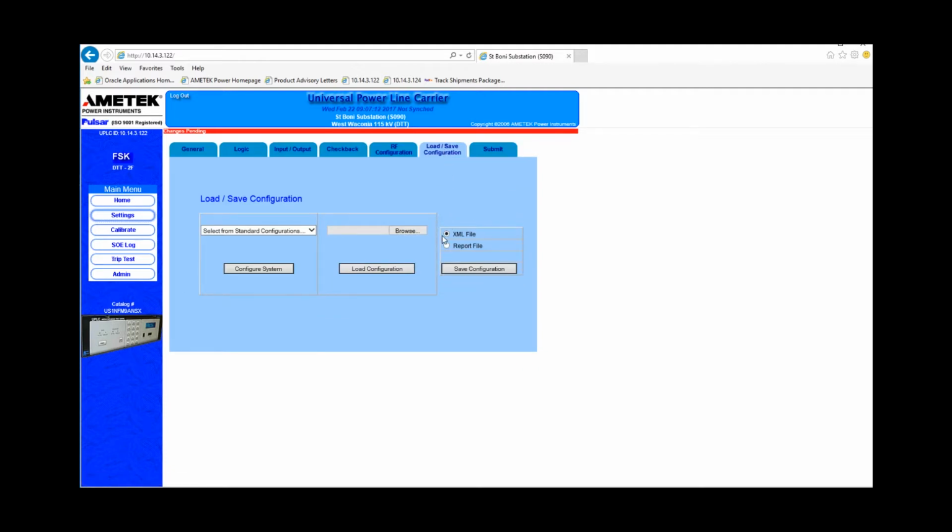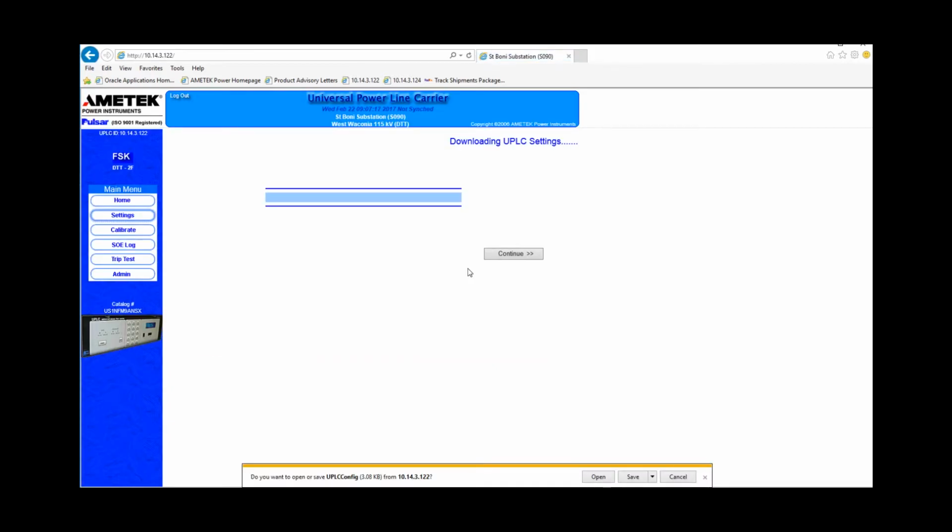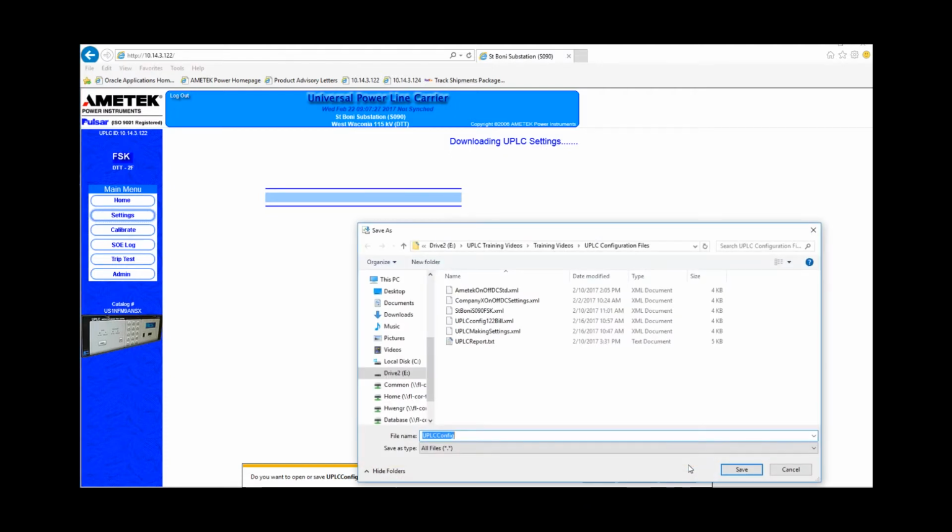Make sure XML is selected and press the Save Configuration. You should get a pop-up window that reads, "Do you want to open or save a UPLC config from the IP number of the connected UPLC?" Go to Save, and under the pull-down, select Save As.